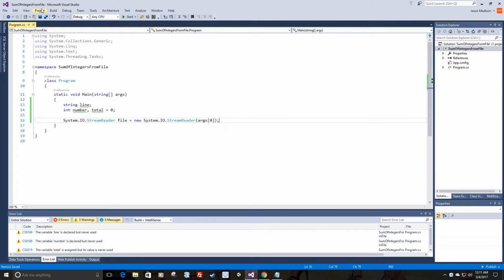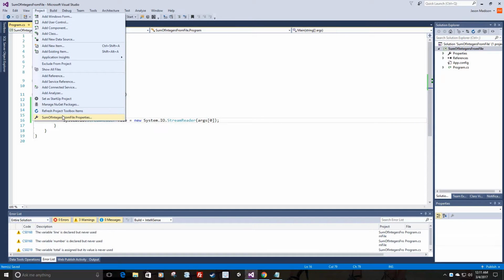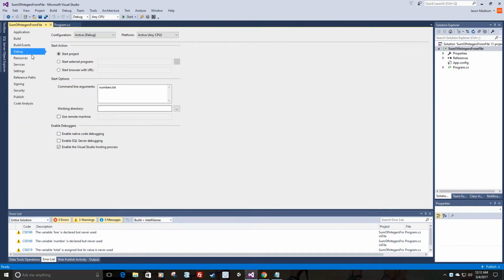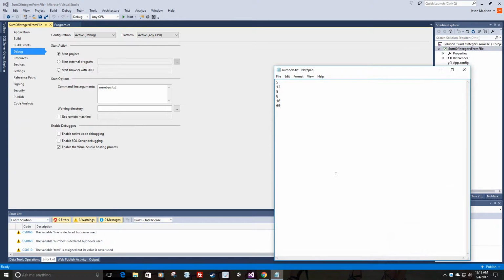To do that, I've already done it, but I told Visual Studio for testing purposes to use the name of this file that I've saved into the project file, numbers.txt. And there it is right there. I just created it in Notepad.